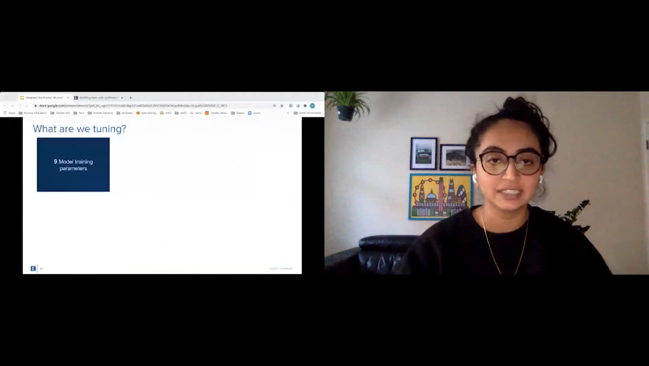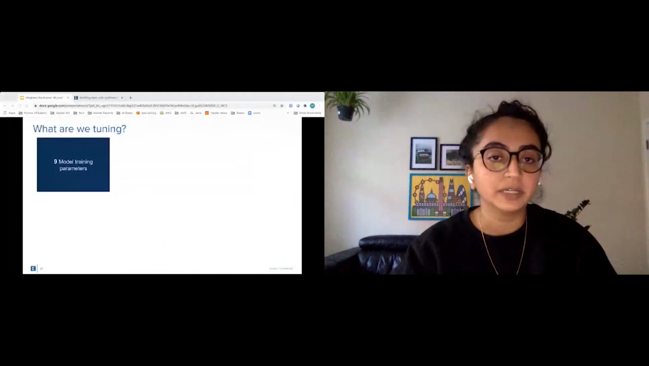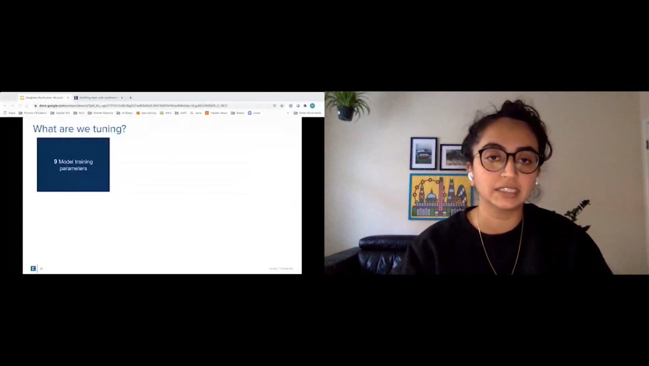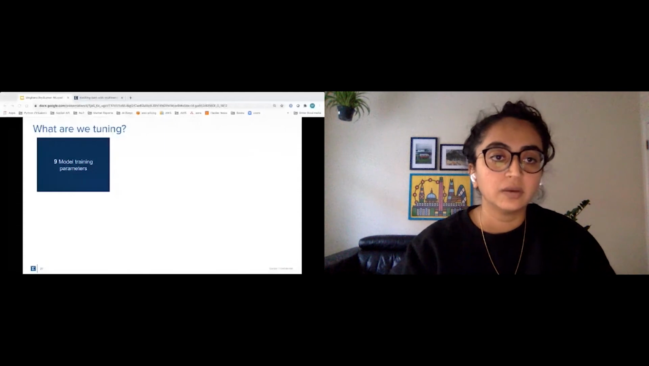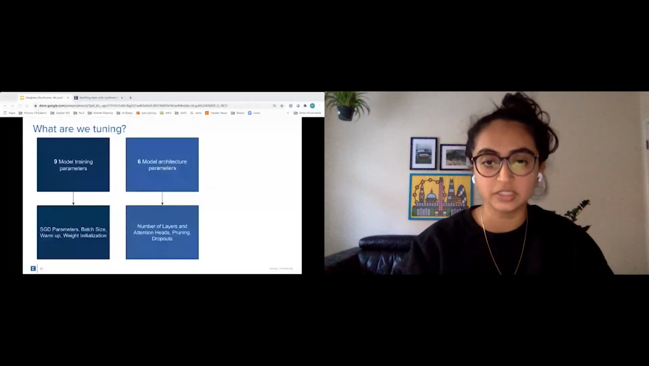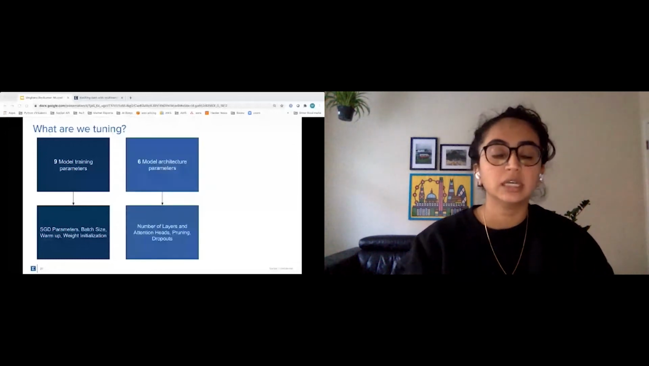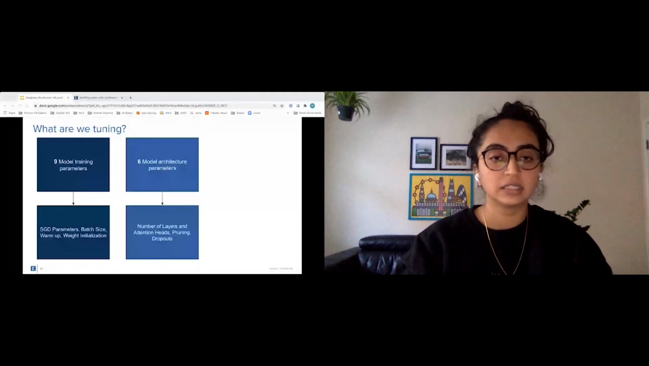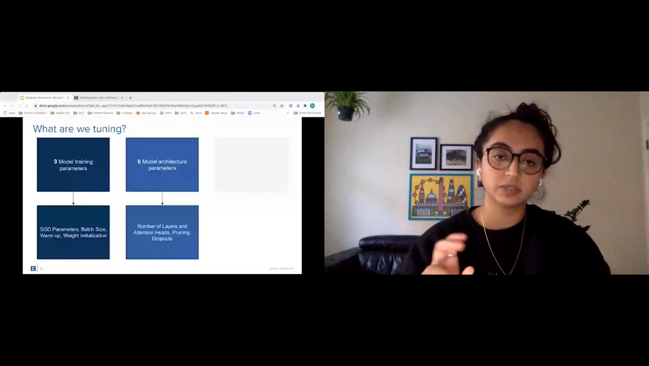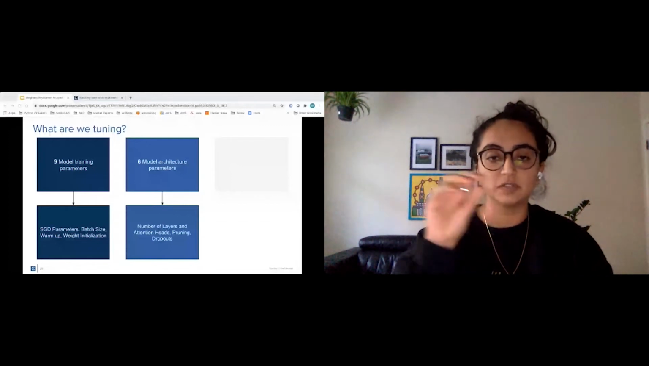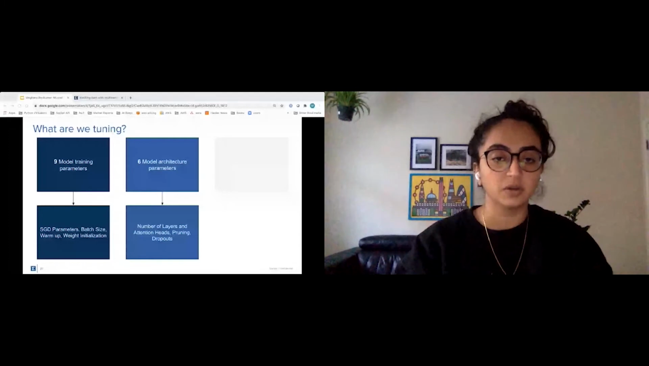So what are we tuning? We'll be tuning training parameters, including parameters for SGD, batch size, and weight initialization. We'll be tuning architecture parameters that include the number of transformer blocks, the number of attention heads within each block, attention head pruning, and dropouts for the network. And we'll be tuning the distillation parameters for temperature and the weights for the soft and hard target loss components.